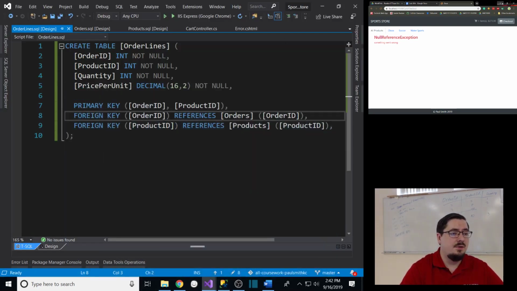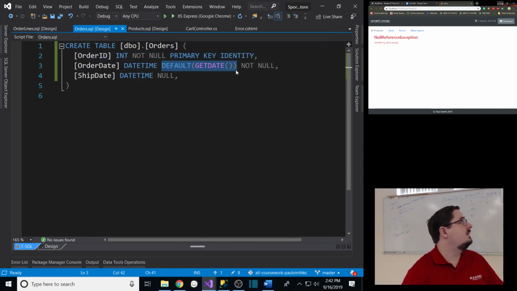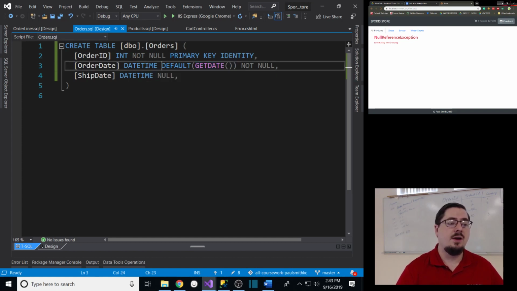Now one thing I saw in there and forgot to mention earlier, on the orders table, do you see this default clause? So default says if you don't give this a value when you're creating a row in SQL, then automatically use this value instead. So I'm saying by default use the current date. GETDATE returns the current date. So if you don't specify a value for the order date, then we'll just assume that it's the current date. That's just a quick safety precaution.